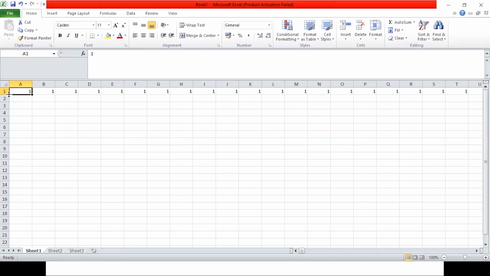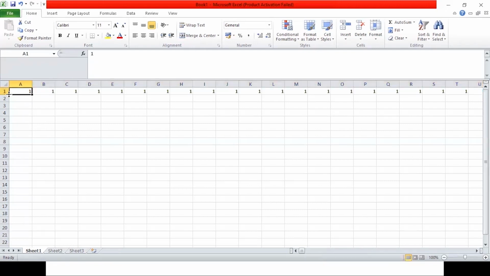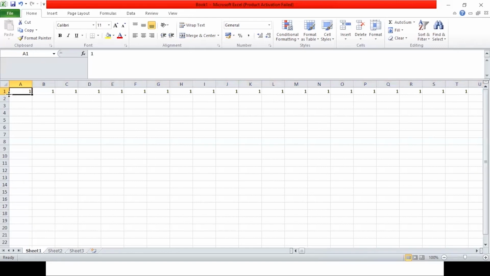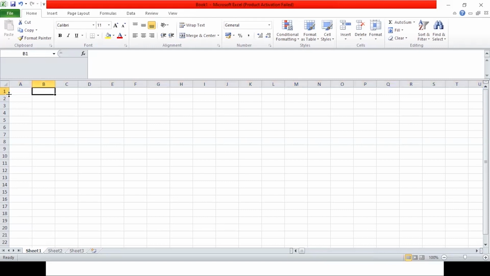The rows are 16,384 and the columns are 10,48,576. So these are the rows and columns, and each of the boxes that you see over here, for example A1, is nothing but a cell. These are called cells: A1, B1, C1, D1, like these. They are called cells for us.